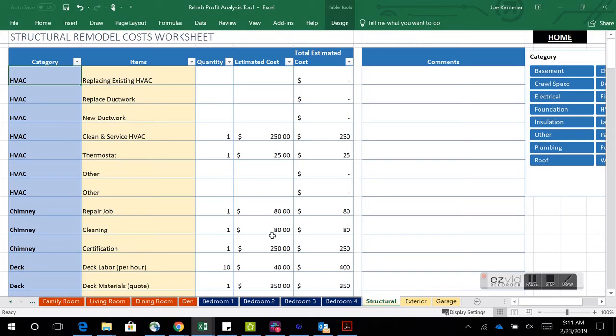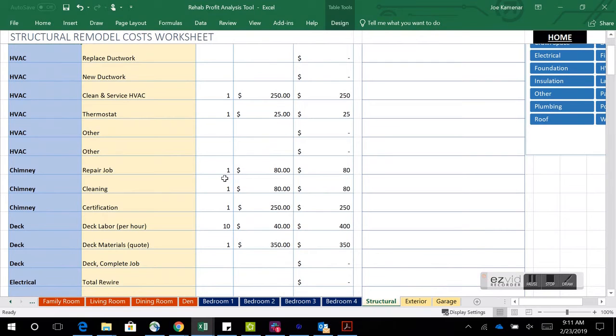Structural, you're going to clean and service the HVAC system, replace a thermostat. You got a chimney repair to get done, chimney cleaning, a chimney certification. If you're buying homes with chimneys, depending on what state or municipality you're in, you may have to go through all this as well. So deck needs some work. You're going to have somebody come in, whether it's to refinish or fix up some parts, 10 hours now.